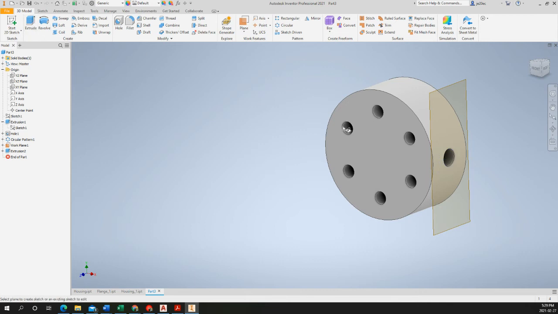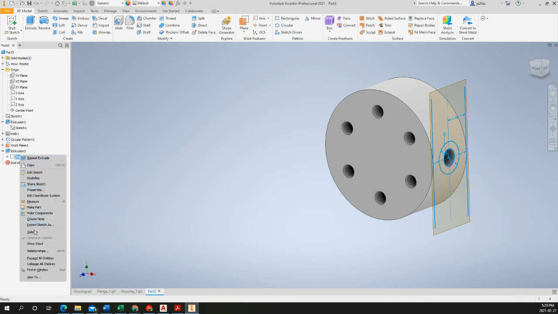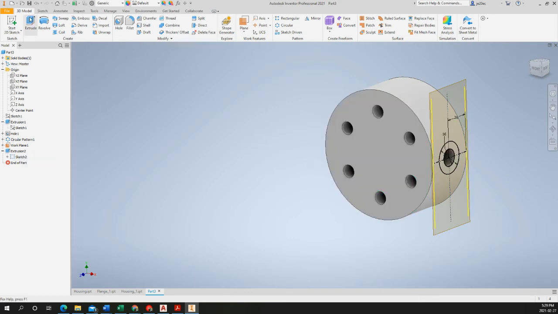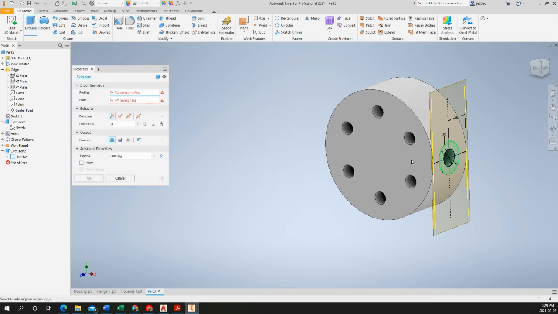And now I will do another extrusion. And I'm going to come in, open my sketch that I just did. I'll make that visible. And we'll do our counter bore extrusion. So select profiles. We want that one and that one. We want it as a cut, and the drawing tells us that this will be 8 millimeters deep. Okay, so 8's the distance, and click OK.